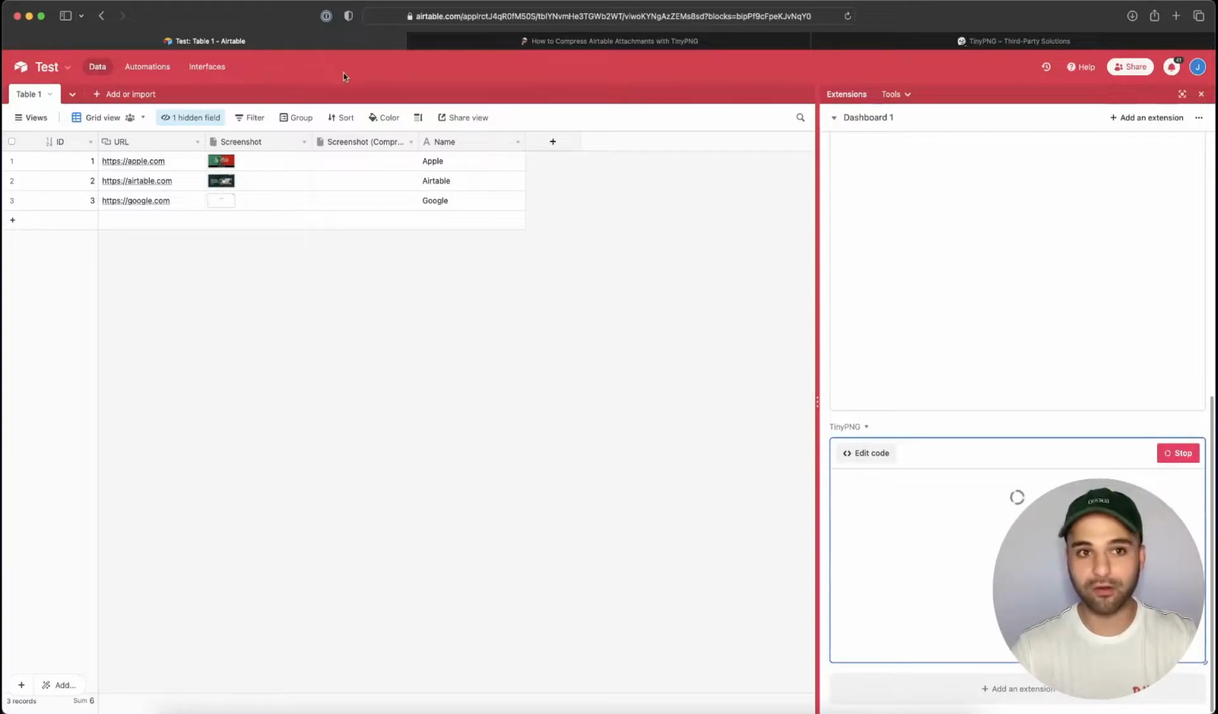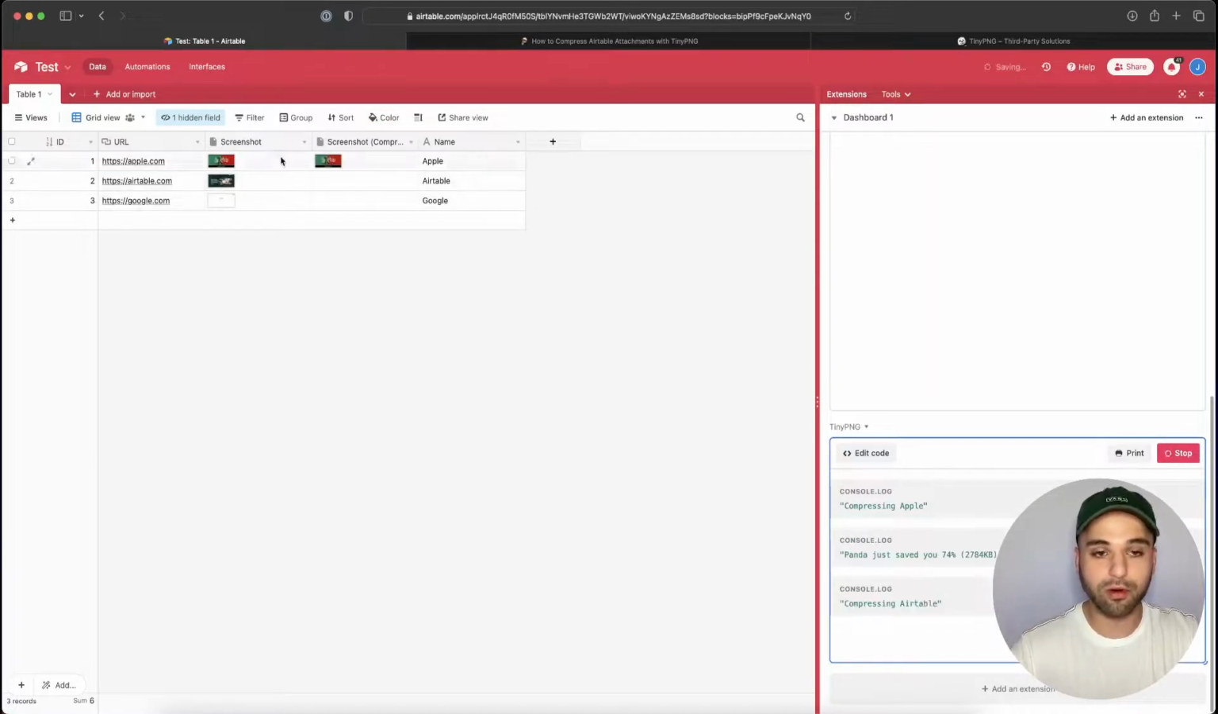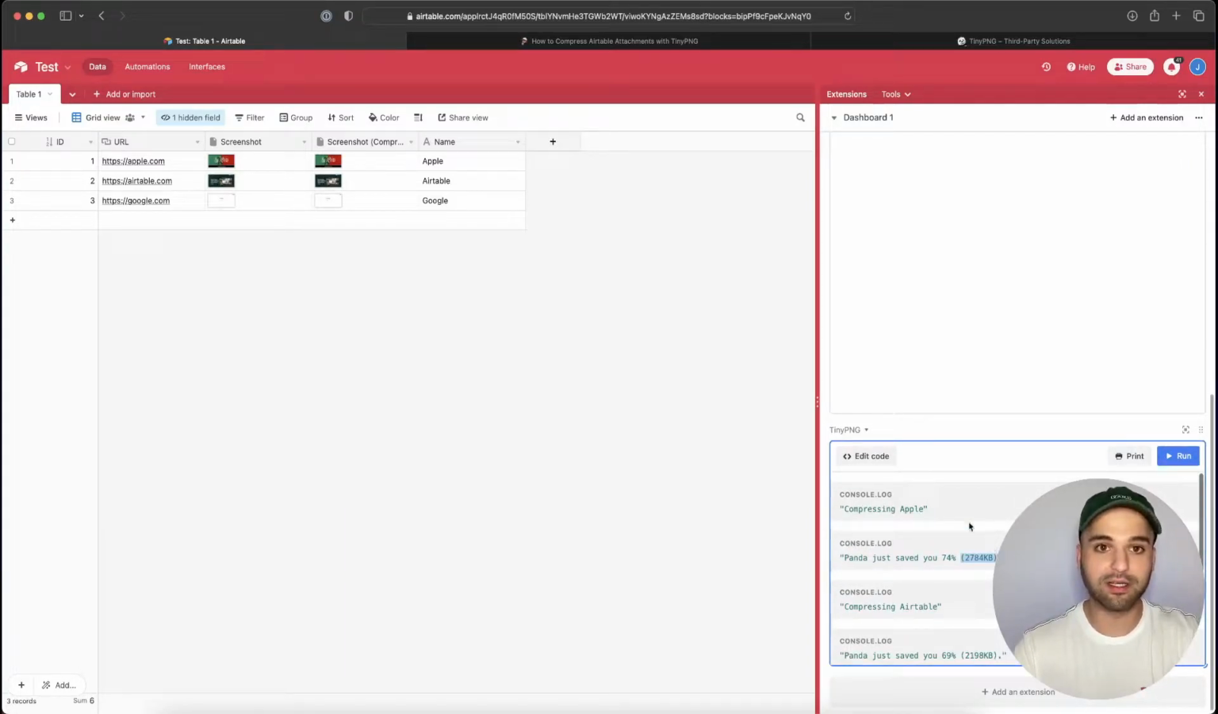You can click run or you can set it up in an automation, and it'll take whatever column you program it with to compress that image, and it'll put it in a different column or the same column. And I'll show you how to customize it if you guys are interested in using this script. And then it outputs basically what it's working on, and then the same thing you see in the UI saying it saved you 74% and how many kilobytes that has saved you.